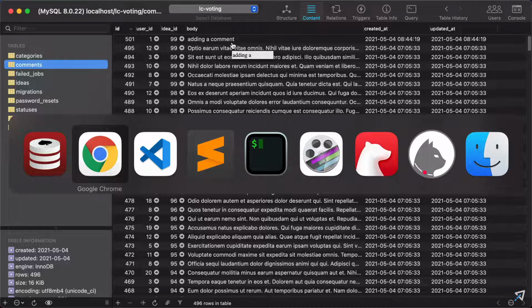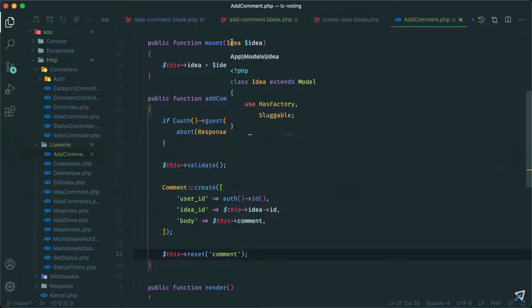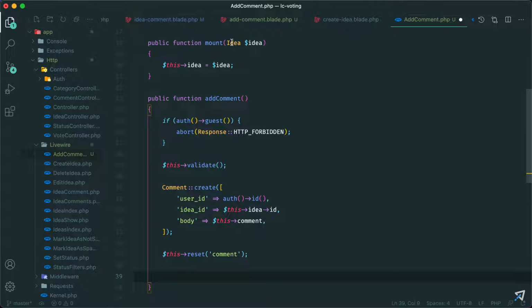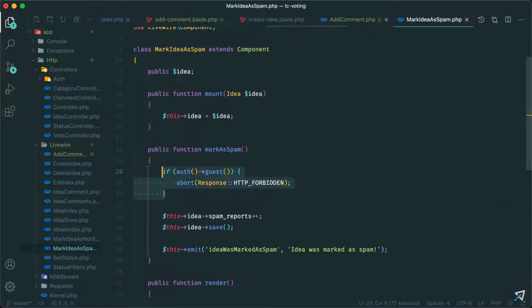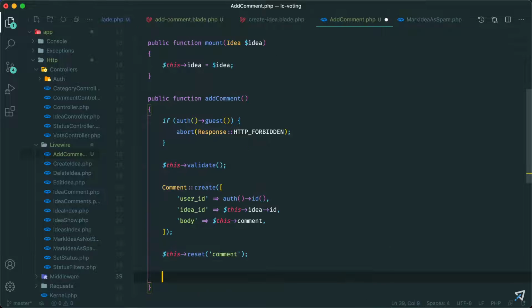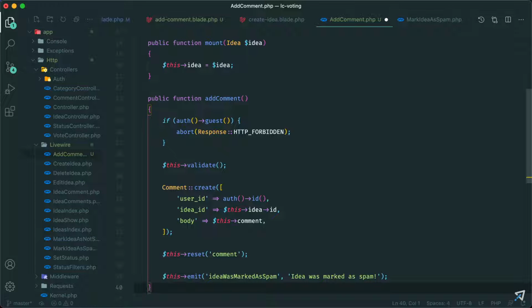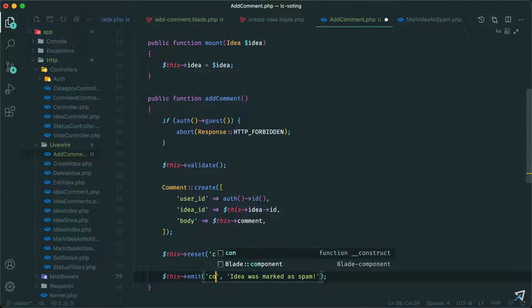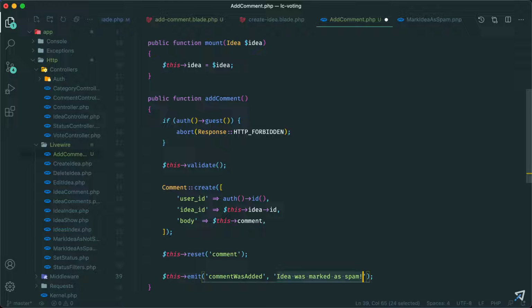So we can do 2 things here. Close the modal and show the success message. So just like in our other components, let's take a look at one of them actually. And let's just grab this. Let's go ahead and emit a new event. Let's name it comment was added. And let's say comment was posted for the success message.